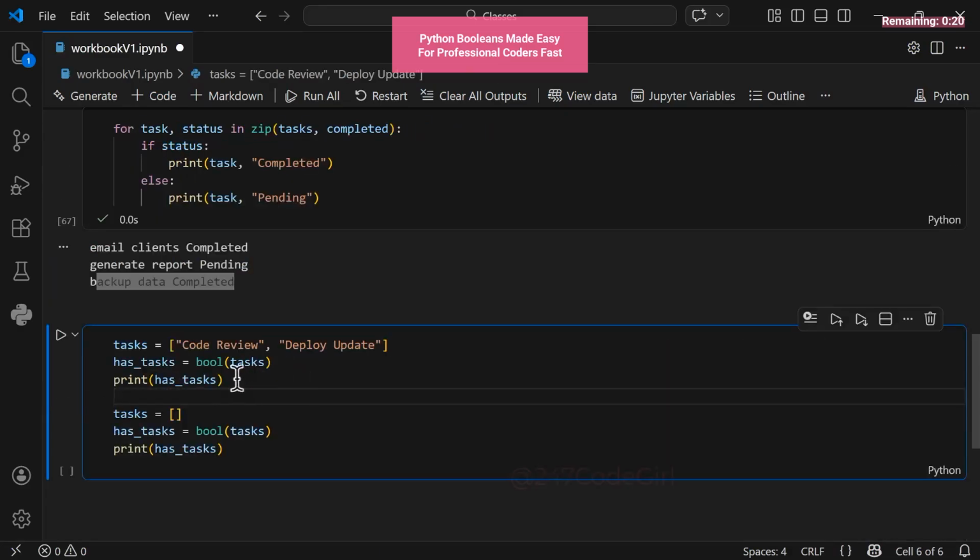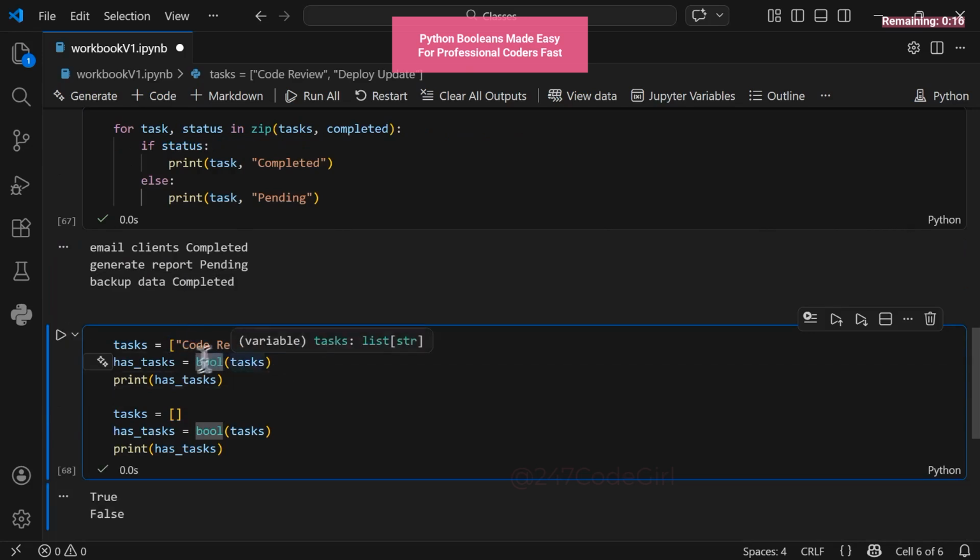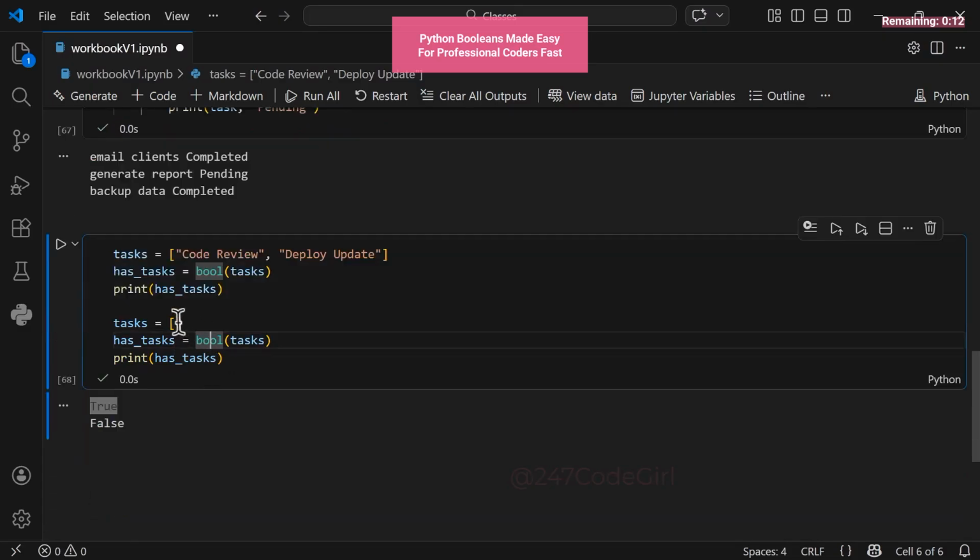One last pro tip: any populated list automatically evaluates to true. By passing a list into the Boolean class, it returns true if there's data inside. But if that list is empty, it returns false. Converting objects like this is a quick way to check for empty data structures. If it's empty, it's false. If it has content, it's true. This is an incredibly useful trick that you will use constantly in your real-world projects.